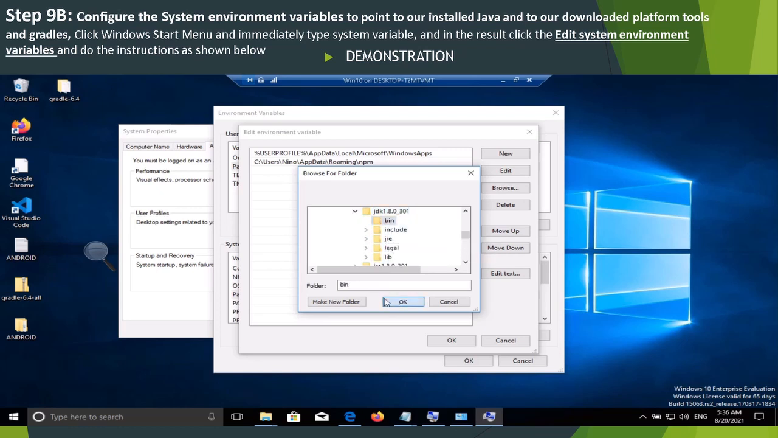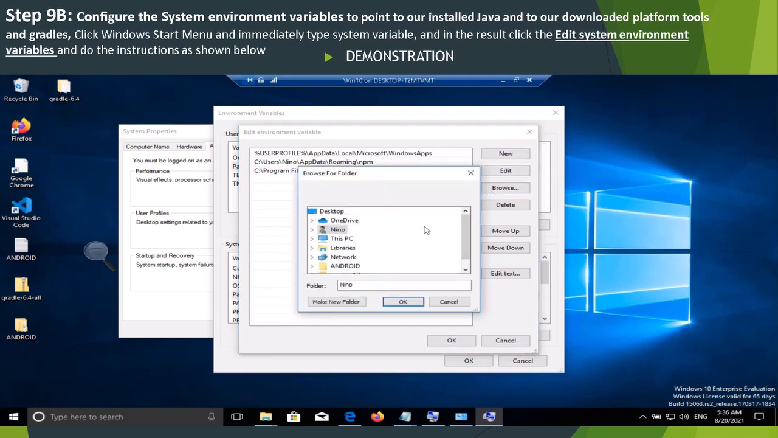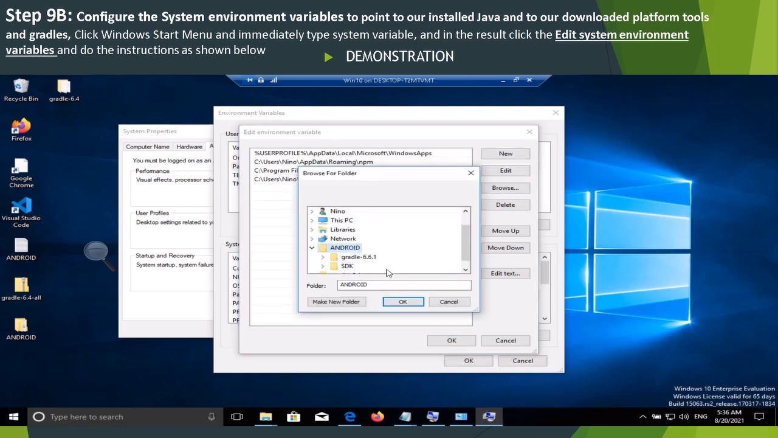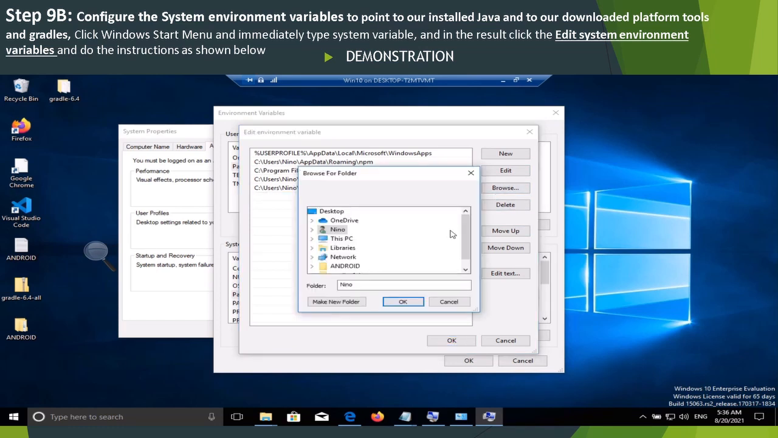Then click OK, and then new again, browse, and then go to this desktop. Actually, you can immediately click here because this one is part of the desktop. Gradle, and then the bin, and then OK. New again, browse, go to Android, go to SDK this time, click this platform tools. This time there is no bin here, so you better click OK, and then click new again, and then browse, and then Android again, SDK, tools, and bin. There is a bin in the tools.